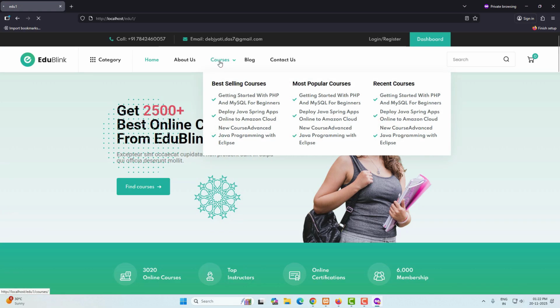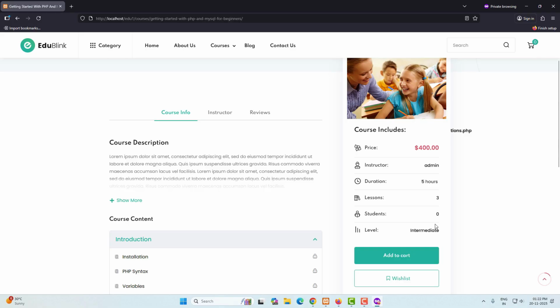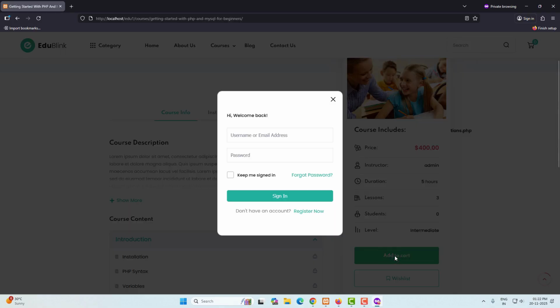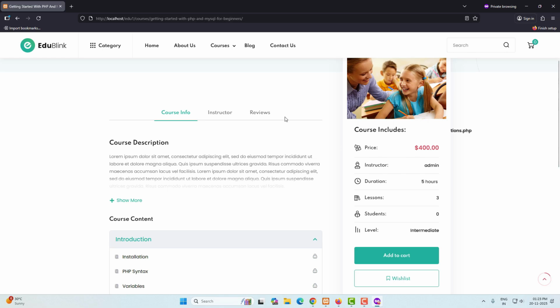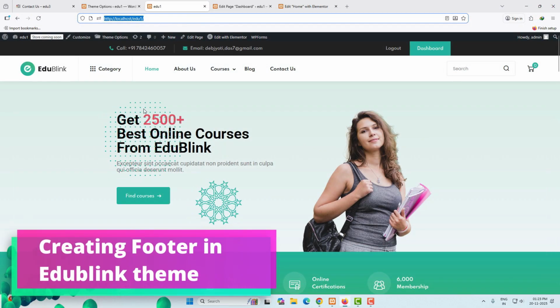Now let me come back to the course page. Let me open a course. So let me add it to the cart. So as you can see, the login option is coming. So it's perfect. Everything is working perfectly. So now let me design the footer.